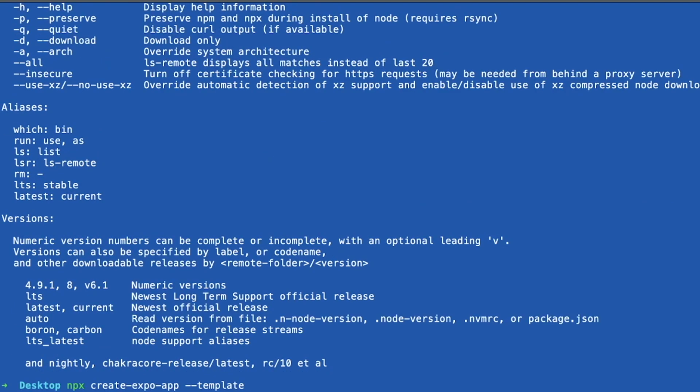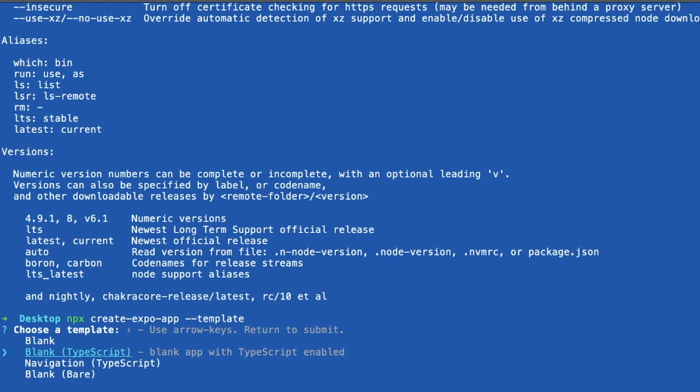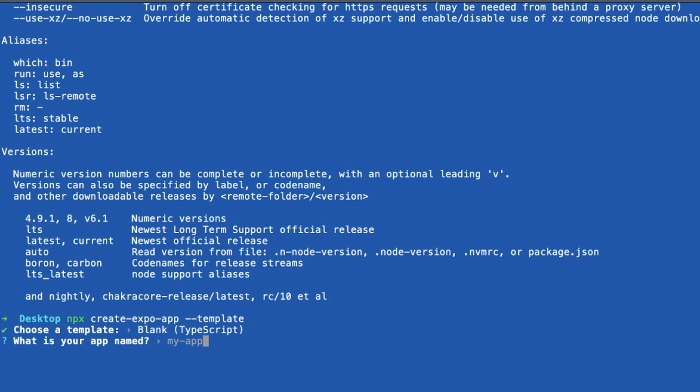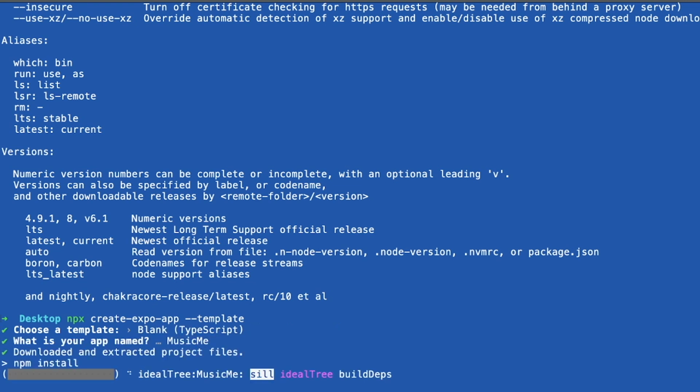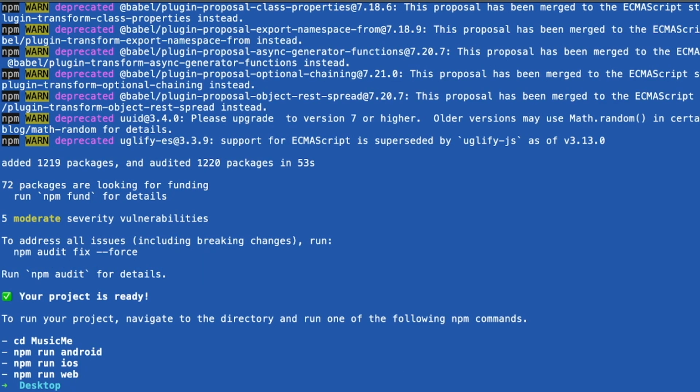Alright, so npx create-expo-app with the template, and we're going to be choosing blank TypeScript. We're going to name this music-me. And right now it's installing all of the Node dependencies. You can see some of the dependencies it's installing right now: expo-pretty, require-reg, cache, expo-modules, errors. Lots of goodies. React Native. Fantastic. So we have the project created.